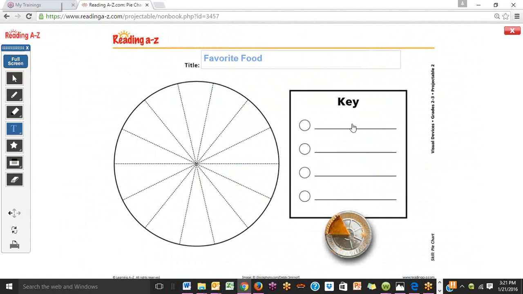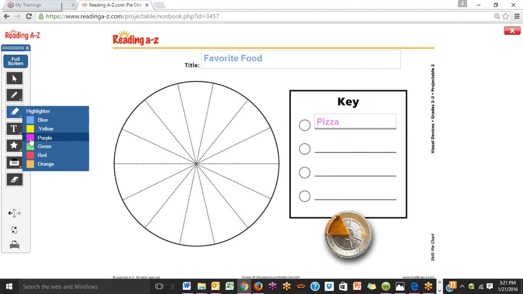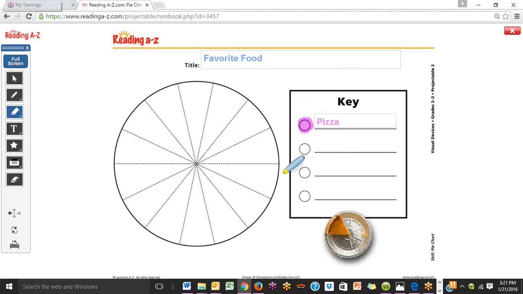All right, and then in your key area, you would choose your different colors that you might want to use, and we'll use purple in this area. All right, and we would entitle it. All right, so maybe it's pizza. All right, and in order to color in the dot that we did before, we would come up and get our highlighter and choose purple, and we could color that dot in purple.